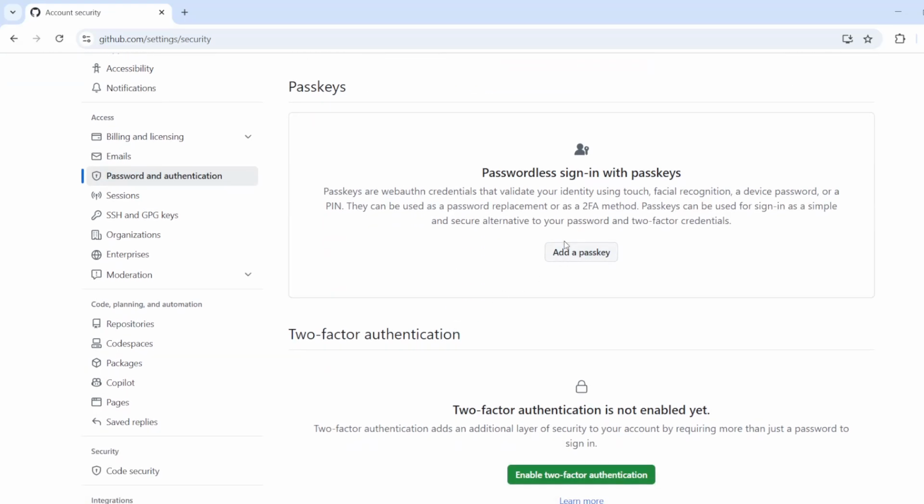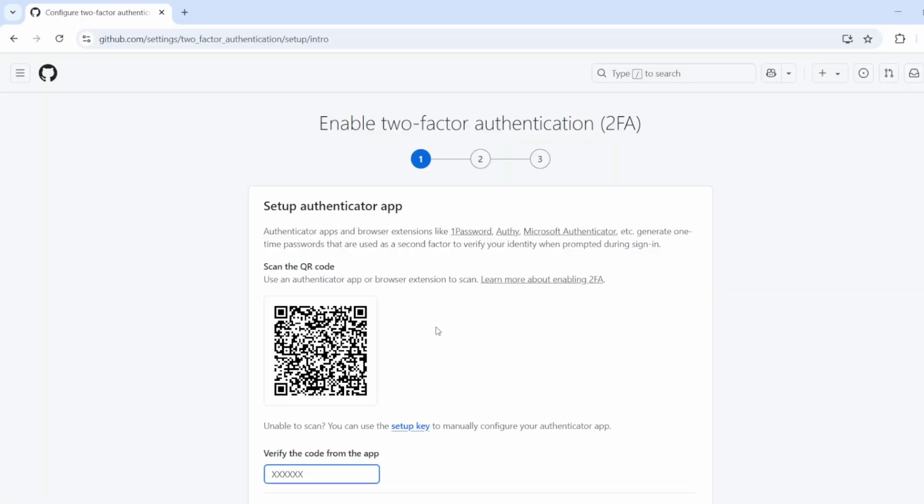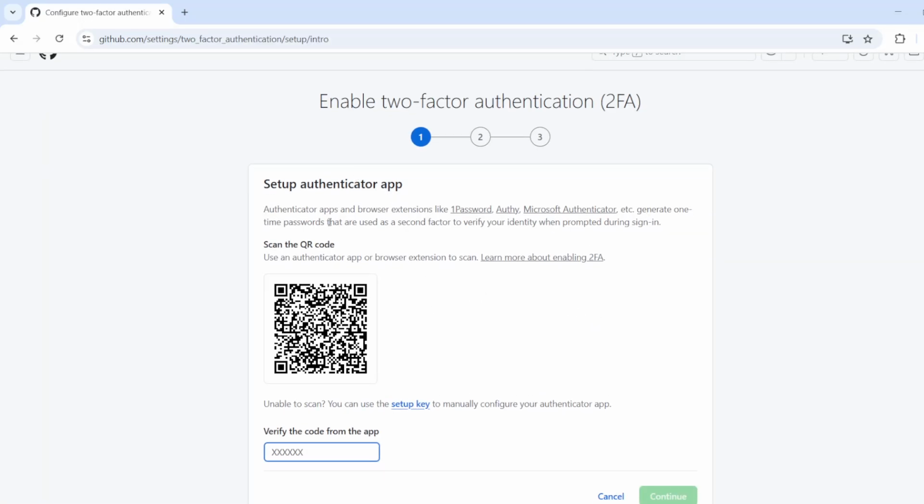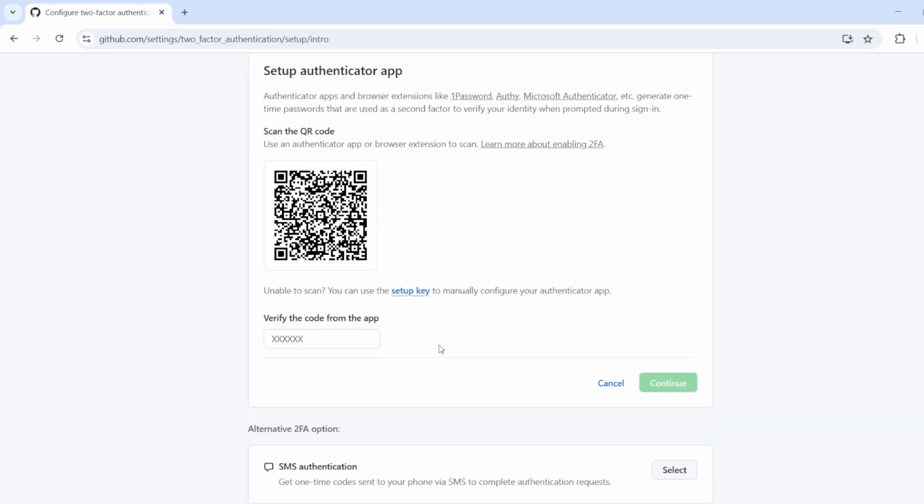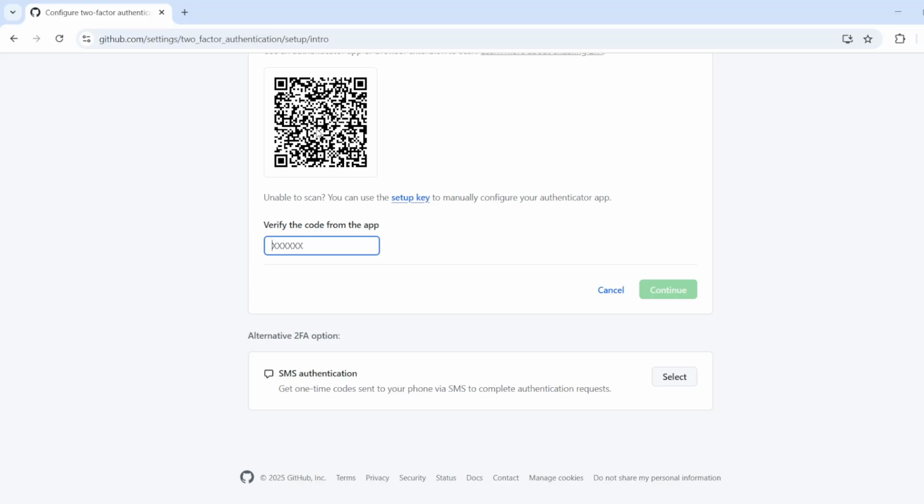Then you'll be able to add passkeys or a two-factor authenticator by enabling it, clicking on this button. So you'll set up the authenticator app, scan the QR code, use an authenticator app or browser extension to scan the QR code, and verify the code from the application. Once you scan it, you'll get a code to paste down here and you'll click on continue.